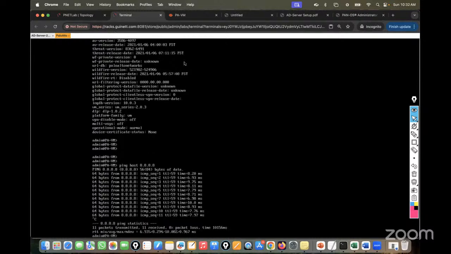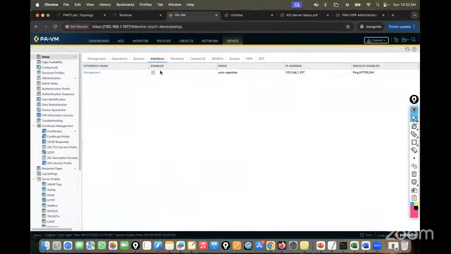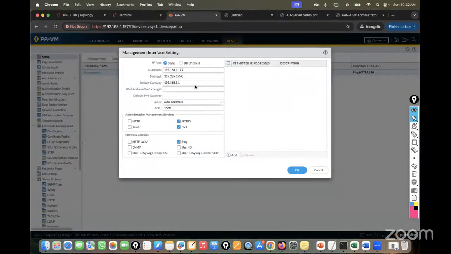So by default, if you're going to ping anything from the Palo Alto Firewall, it is going to take the management IP address by default. What is my management IP address? My management IP address is 192.168.197. You just go in the interface, you just check it, and here you're going to find the management IP address. So by default, any communication you're going to take, that is the management IP address.